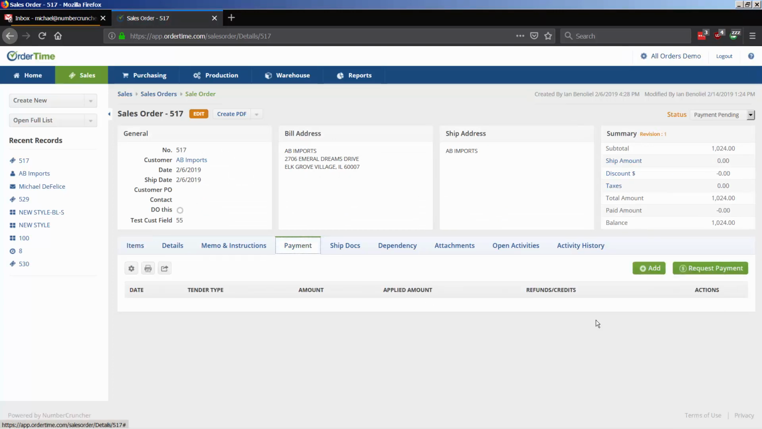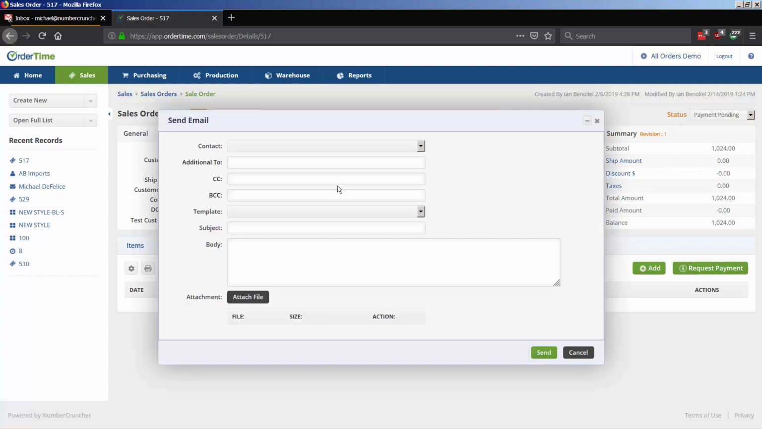Within the sales order, you can see the payment tab is here now. When you click on payment, you have two options. You can add a payment. This could be for a payment that's already been processed through some other type of payment processing method, or you can click request payment. Under request payment, you can select which contact you want to send it to. You can additionally add other people in the to field or CC some contacts like a group.